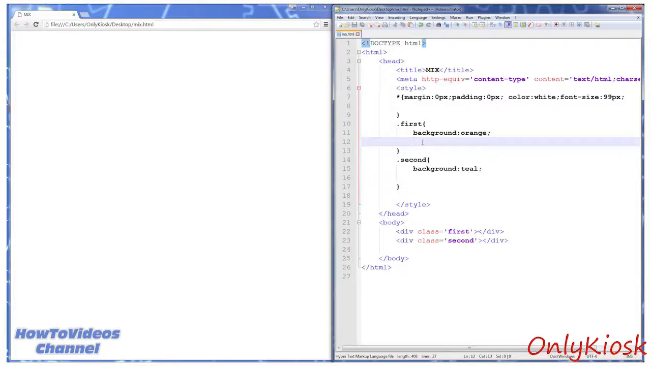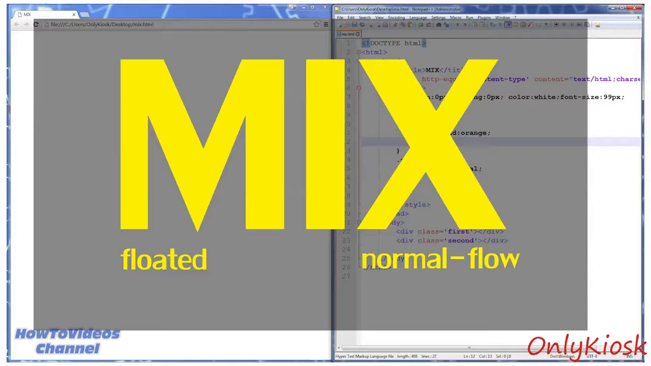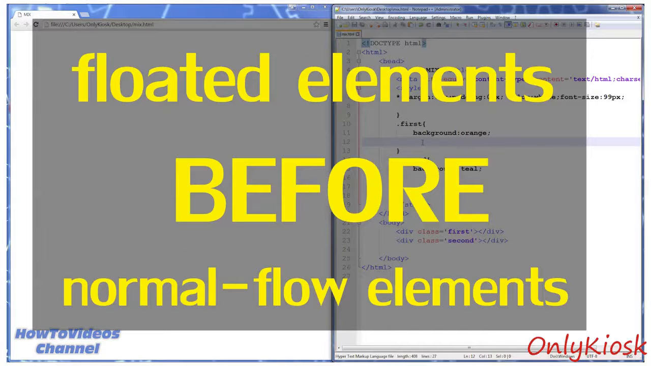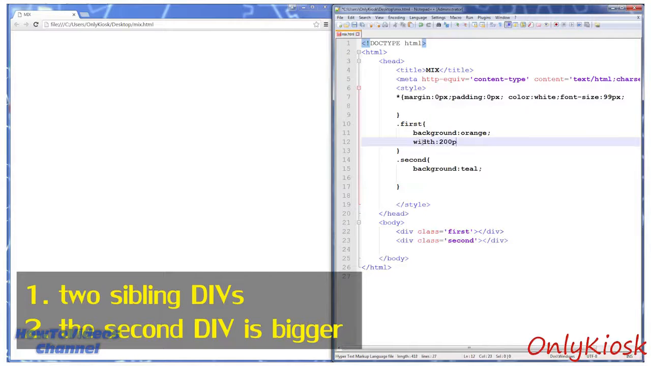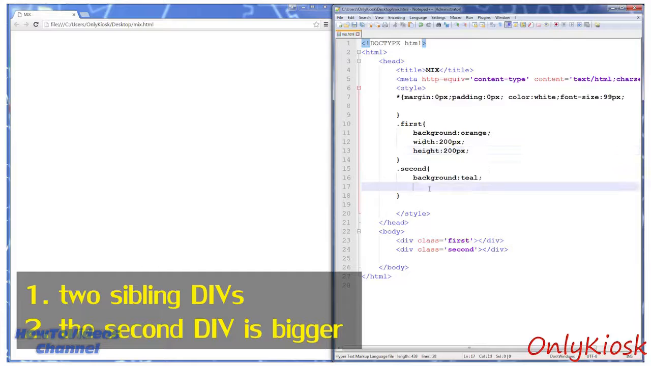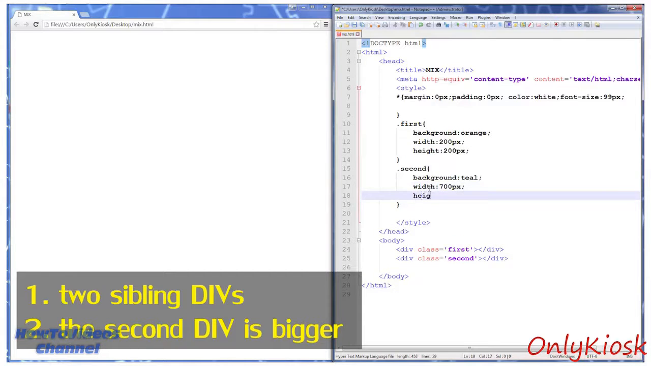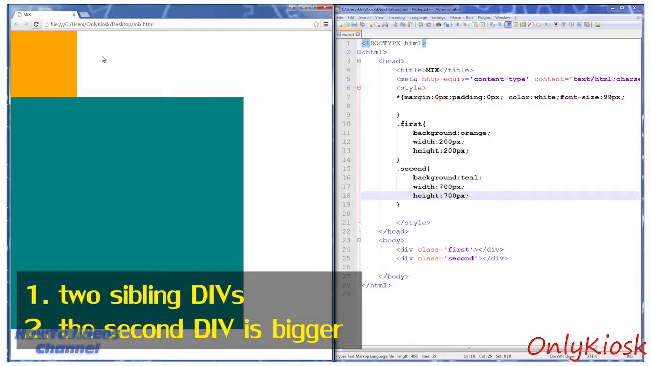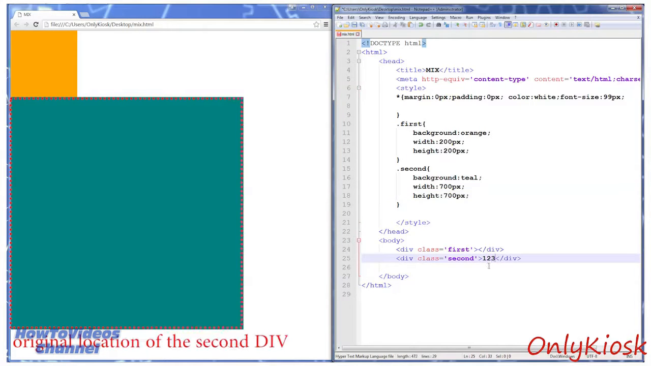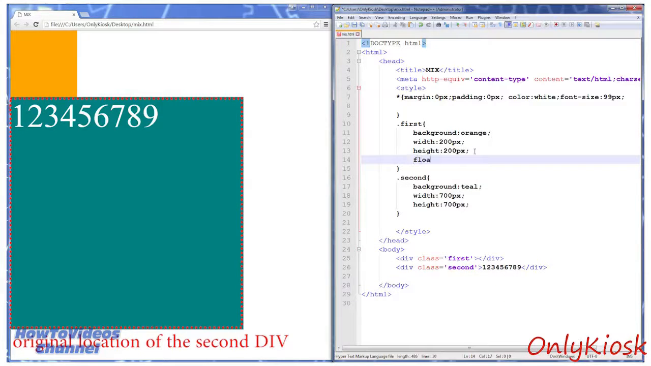In this lesson, we will explore what happens if we mix normal flow elements and floated elements inside the same parent div. First, let's explore what would happen if we put a floated element before a normal flow one. To do this, we create two sibling divs and set a slightly bigger size to the second one. Inside the second div, we write 1, 2, 3, 4, 5, 6, 7, 8, 9. Then we float the first div to the left.